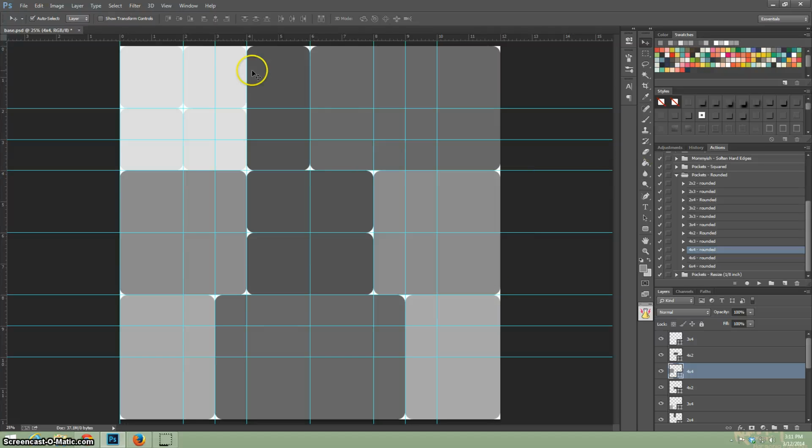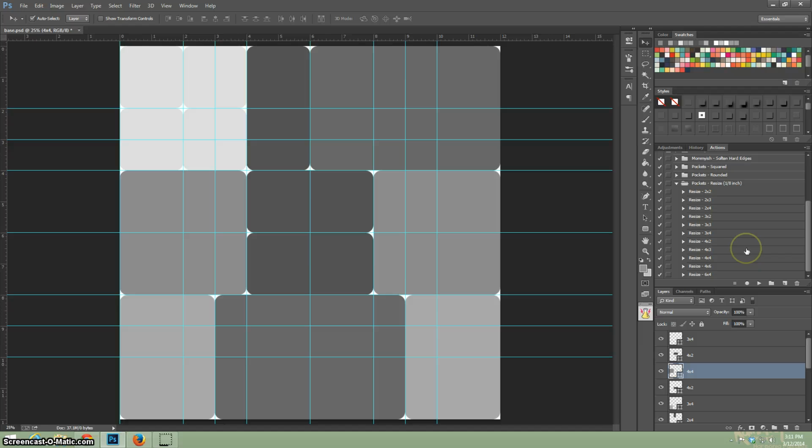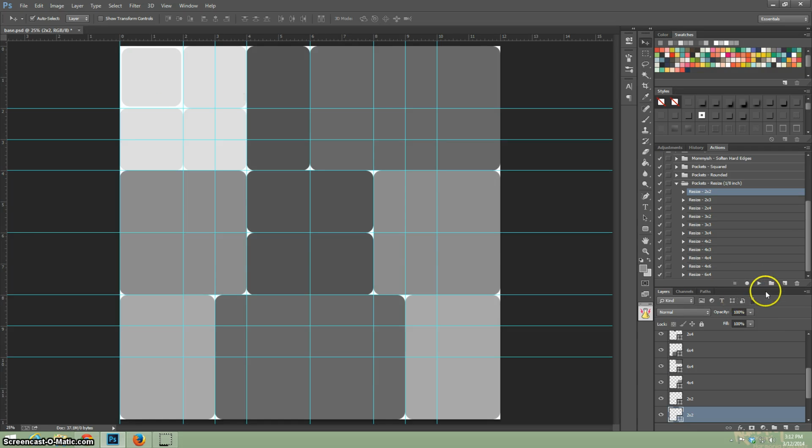So once you've made your set, you're going to go to your pockets resize. It's an 1/8 of an inch total around, not an 1/8 of an inch each, if that makes sense. That way when you use it on either side, it will give you a 1/4 of an inch in between each pocket. So for 2x2, you'll see resize 2x2, and I just choose the layer and hit play. And you're just going to do that for each one.